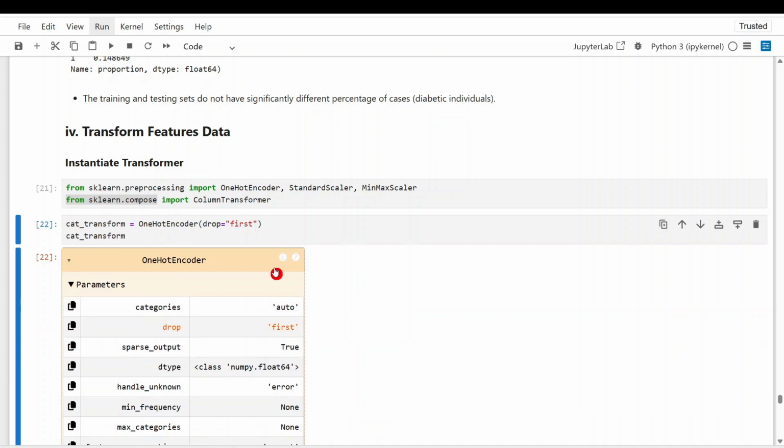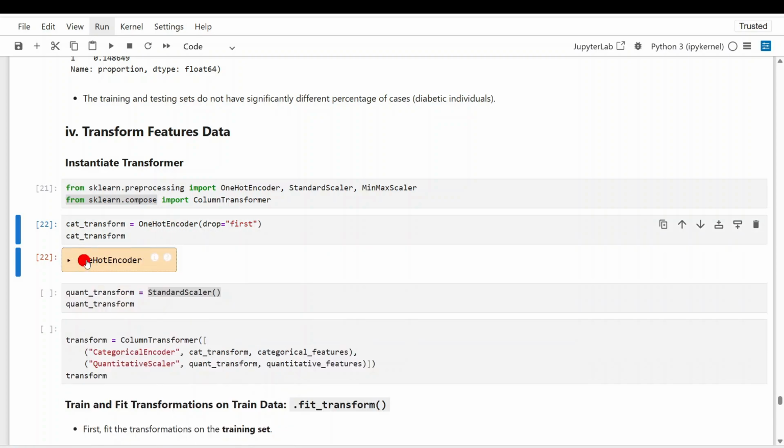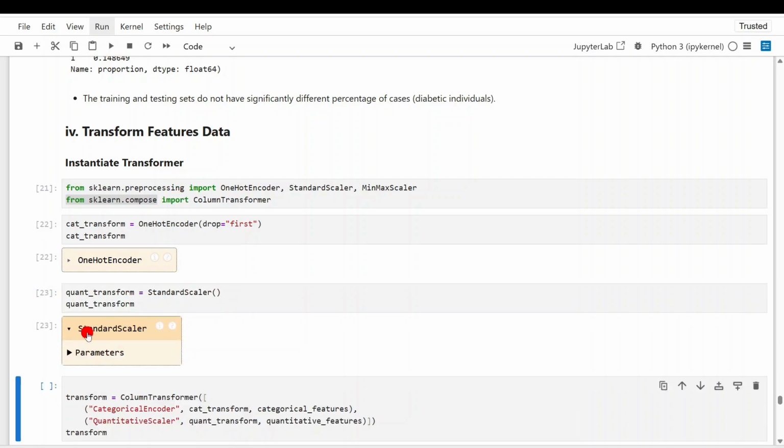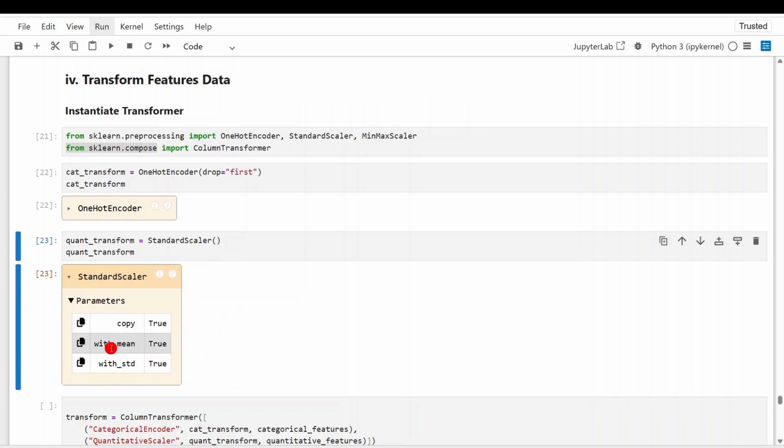So drop first, the one that we have set here. Then the first category will be considered as the reference category. And similarly for the standard scalar, the parameters, let's say with mean and STD, or standard deviation. Therefore, each of the quantity variables is going to be normalized with their corresponding mean and standard deviation.